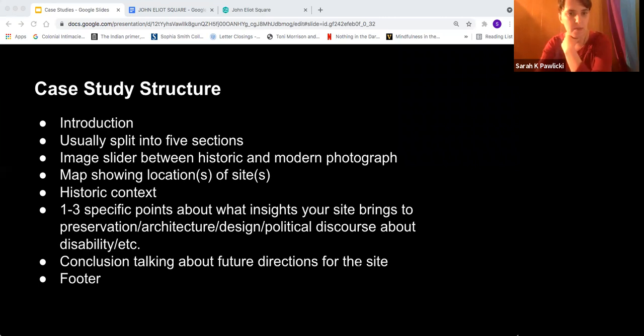Moving into the body of the text of the case study, we do usually divide our case studies into very discrete subsections. This is in part just due to the nature of writing for the web. It will also make the material more accessible, particularly to people using screen readers to navigate the content.